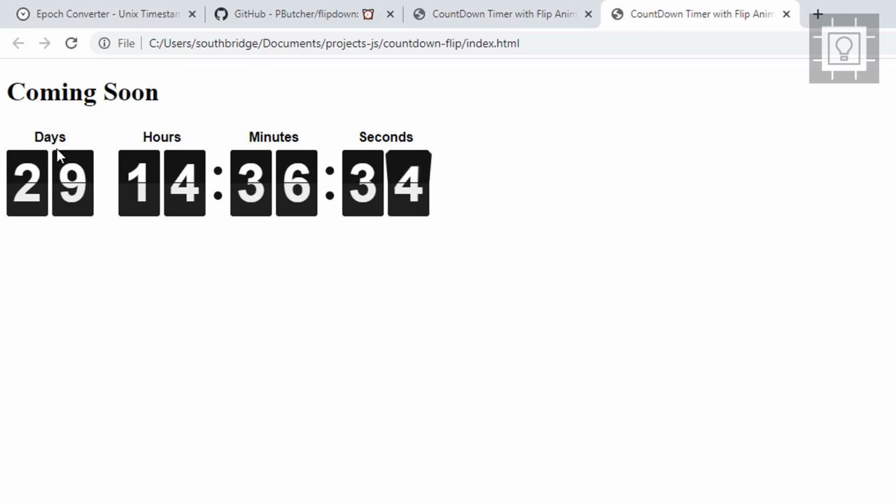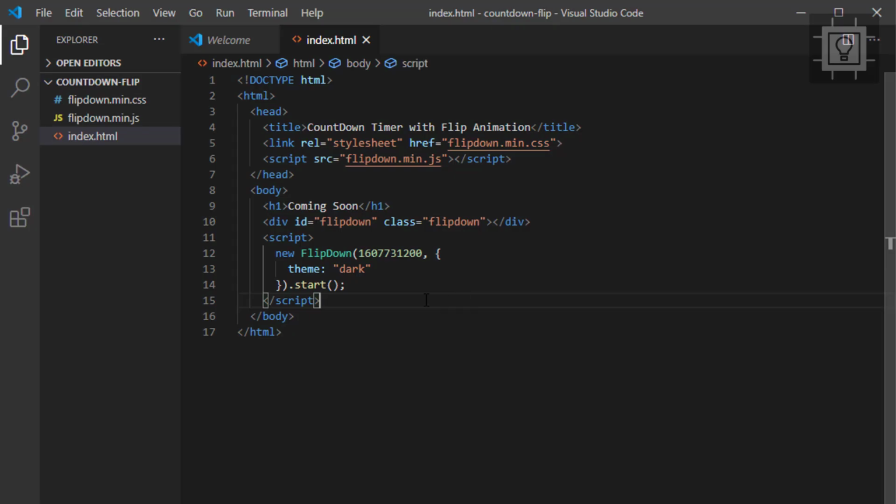As you can see, our countdown timer starts immediately because of the start method. Today is November 12, and it says 29 days, 14 hours and 36 minutes to December 12, 2020. That's how you can use this, but I will add some functionality so that we can execute some logic or some code when our countdown timer stops counting.